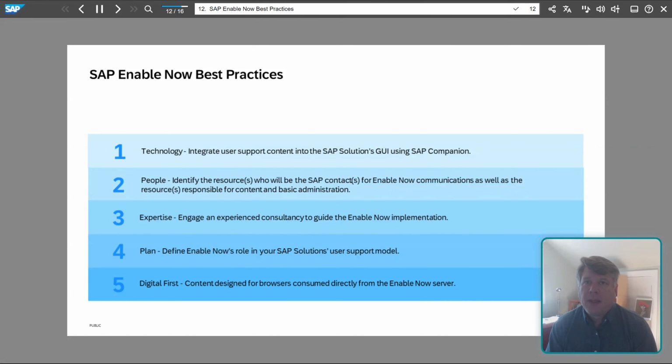And finally, plan to do things digitally. That means when people consume content, they're going to consume either through Companion in the GUI interface or from the Enable Now server through a browser. That just simplifies the long-term maintenance costs and allows everything to work a little better. So, on to next steps.